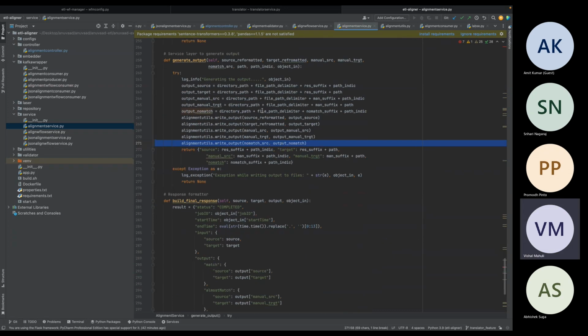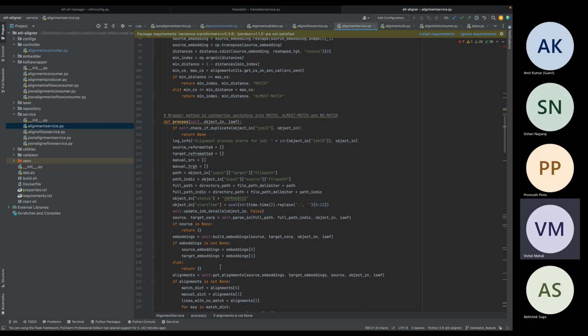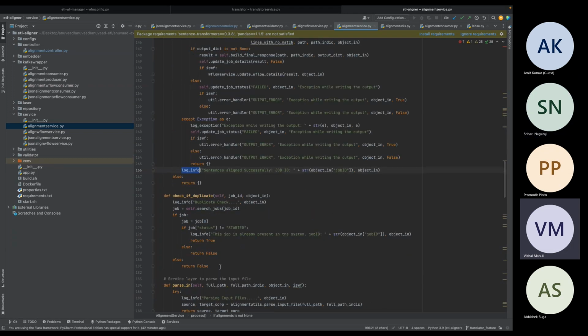After that you have some error handling. This is basically the state management of the job: when it fails, when there is an output error, how do you communicate it back. You guys go through it, and make sure you concentrate on these things as well. Even the aligner uses log_info and so on. log_info and log_exception all come from the auditor, so the same functions are used here as well.